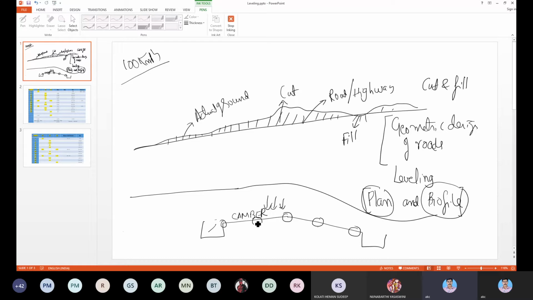So this will be further processed in the office by the AutoCAD drafter or the designer to design a plan and profile of a road. With this plan and profile, one can estimate the whole cost of construction, the cost of cutting, cost of filling, and see the project viability. So this forms a very basic thing for developing highway design.